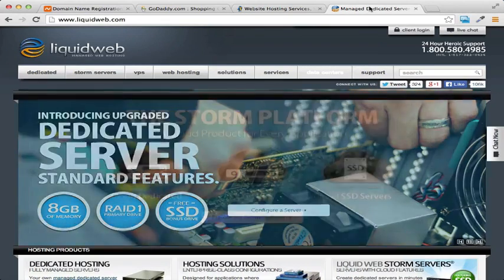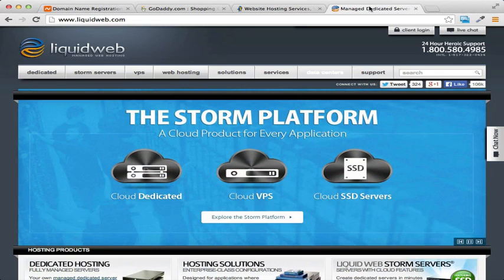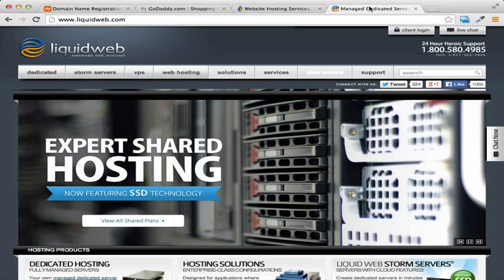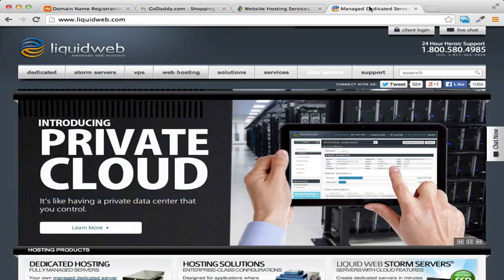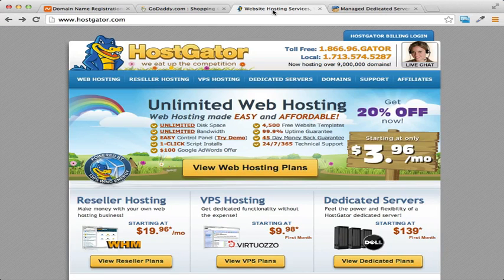Liquid Web is a little bit more expensive than HostGator, but I have heard from people, though I haven't personally experienced it, that Liquid Web is a little bit faster and a little bit more reliable than HostGator, but that I can't confirm or deny. I have a lot of my hosting with HostGator, and I'm very, very happy with them.